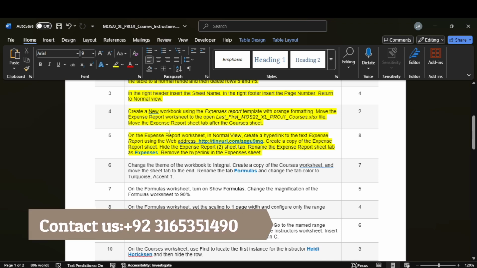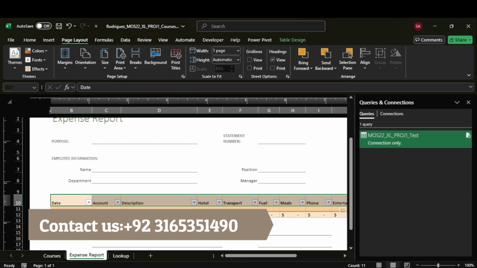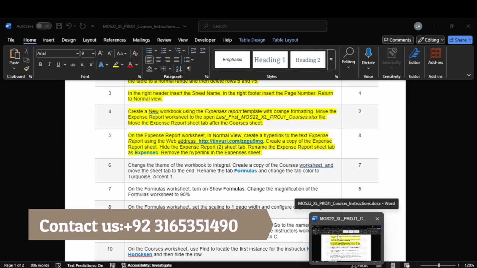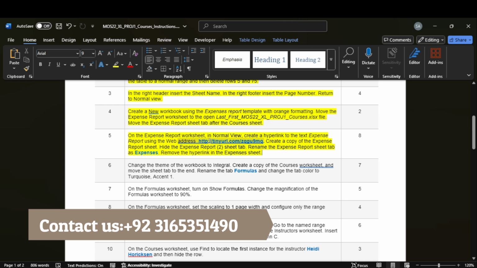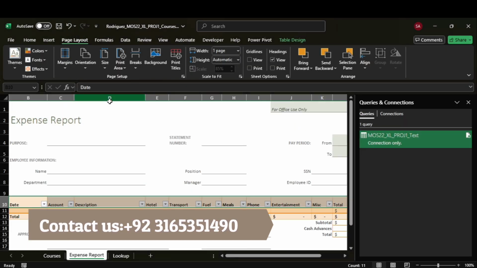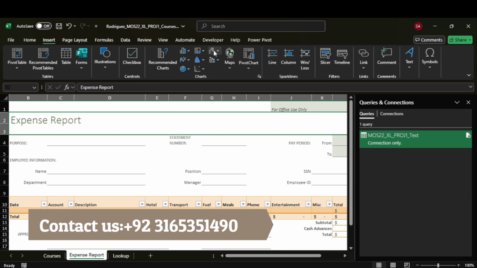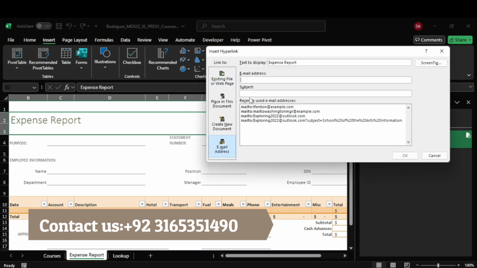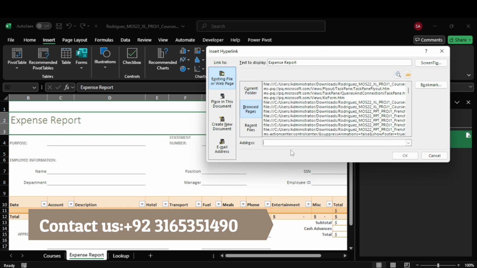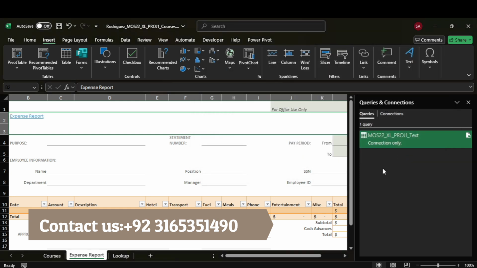In the 5th step, it says on the expense report worksheet in the normal view, create a hyperlink to the text. So we will create a hyperlink to the text, website visiting our pages, with the browse address this.